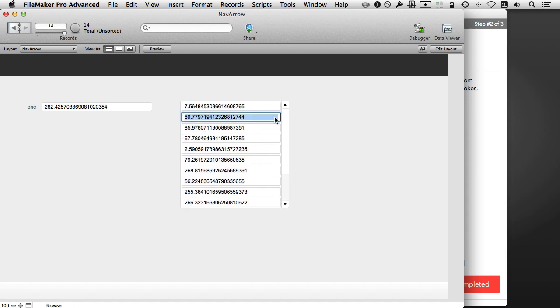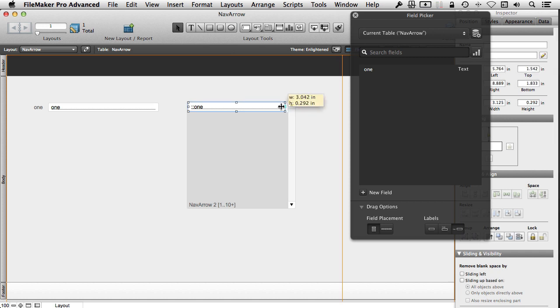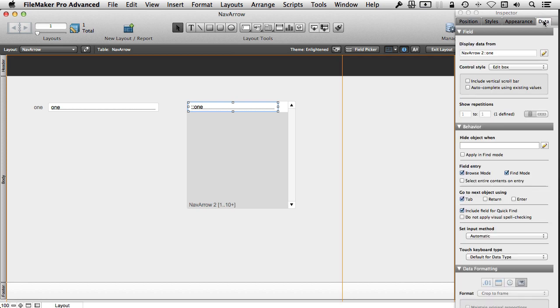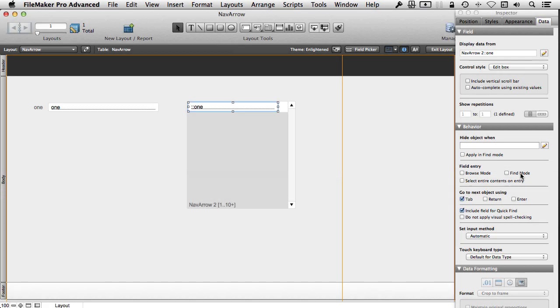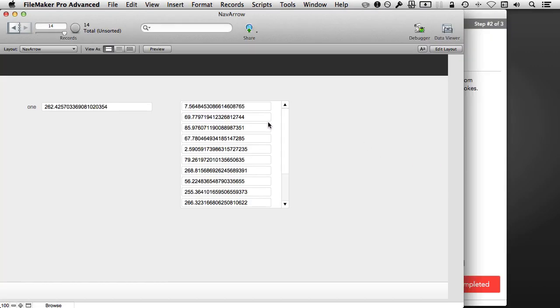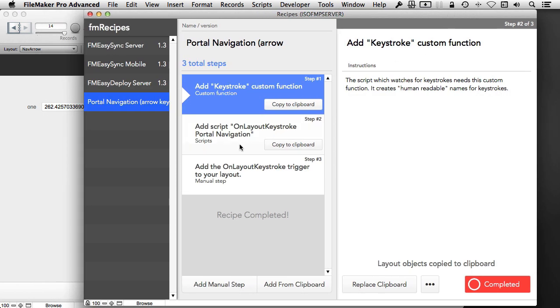Now, one of the cool things about this is that many times you may not have access to a particular field. As I hide the field picker, let's say, for example, I don't allow field entry by turning off browse mode and turning off find mode for this particular field in terms of field entry. So when I go into browse mode, clicking on this actually just selects the row. But with a row selected, I would expect that I could use some type of feature like being able to hit the up and down arrow key. Well, let's go over to our database and actually copy those items out.